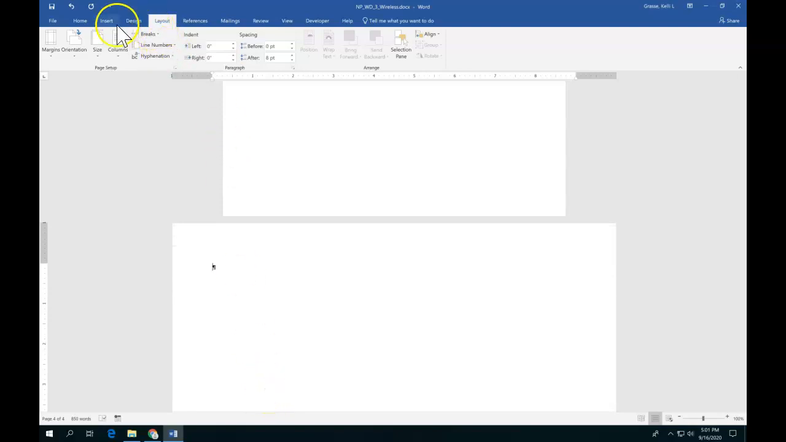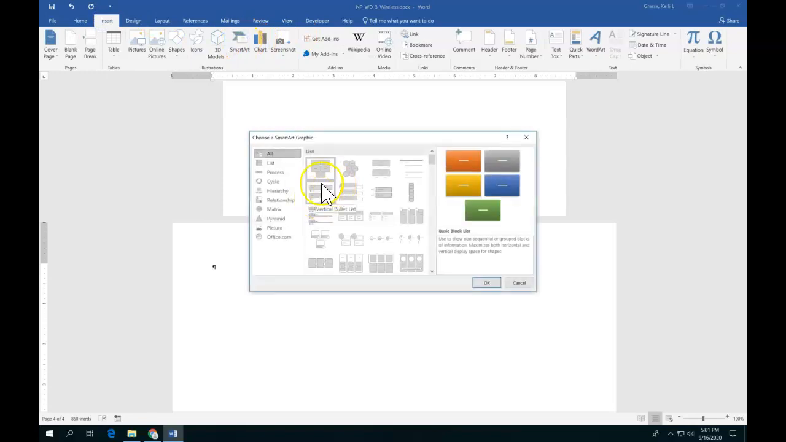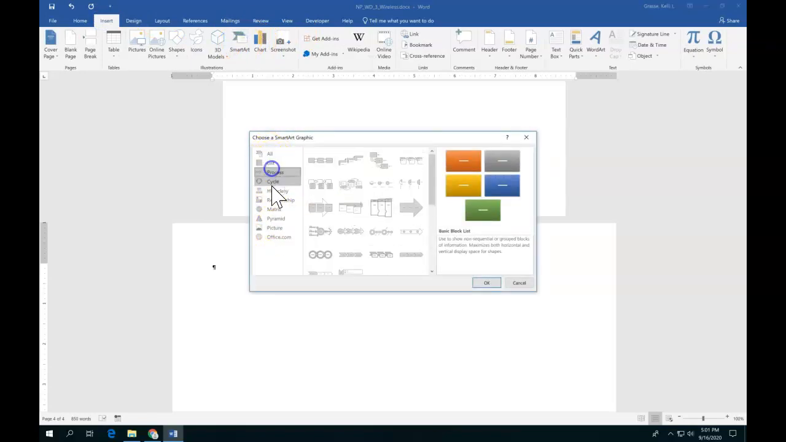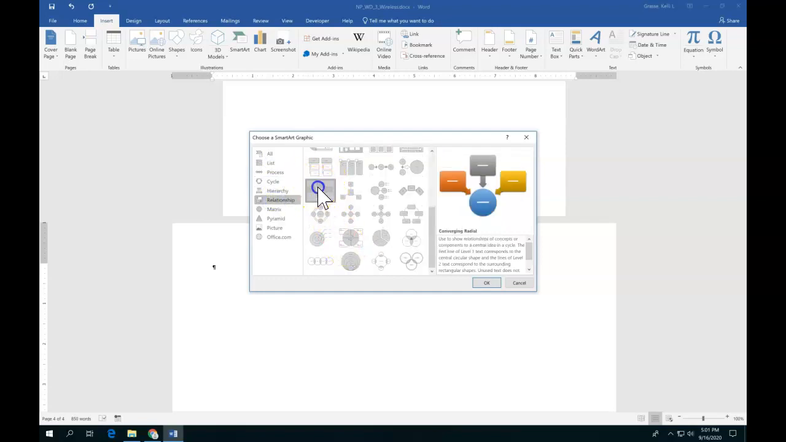So we're going to go to the Insert tab and go to Smart Art. You can see all the different Smart Art types here. We're going to go to Relationship, and then we're going to scroll down till we get to this Converging Radial. I click on it here, I see it over here.